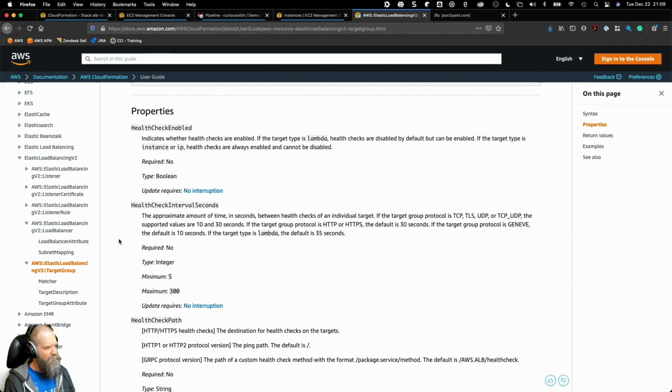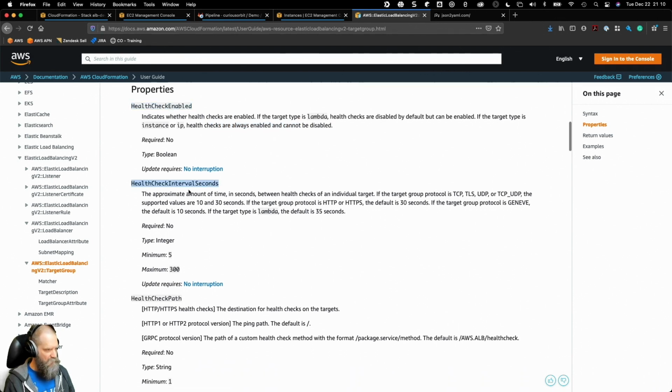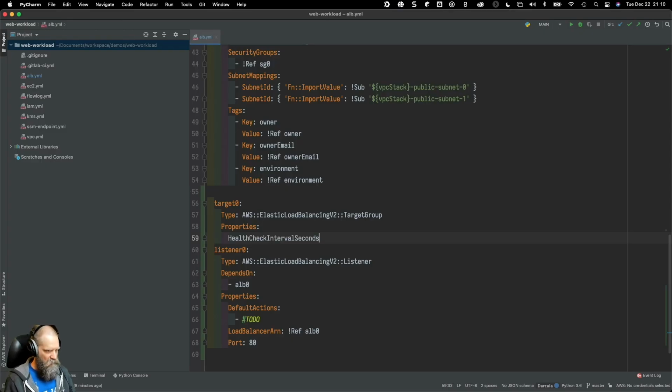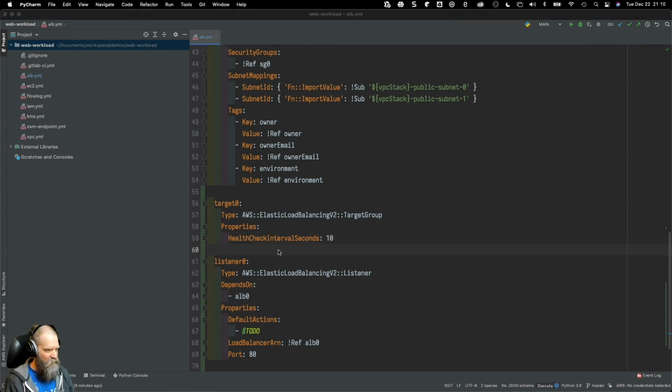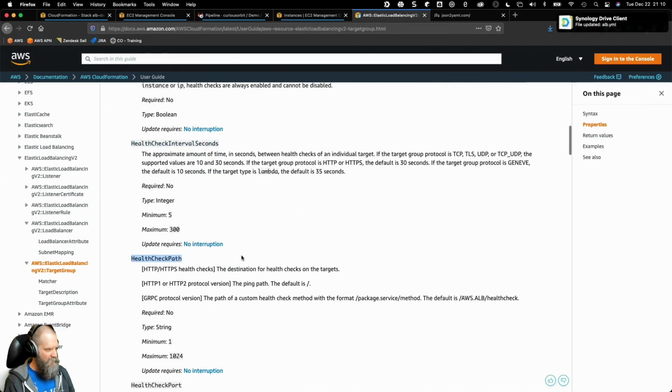Wait, no, hold on. Oh, I'm misreading this. I should actually read the whole sentence. If the target type is Lambda, health checks are disabled by default. If the target type is instance or IP, health checks are always enabled and cannot be disabled. So we don't need to provide that. We do need to provide this though. So health check interval in seconds, we'll say 10 seconds. Well, no, let's make it 30. Nah, let's make it 10. I'm indecisive.